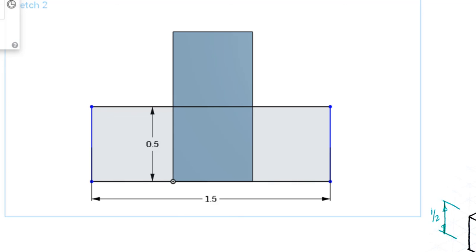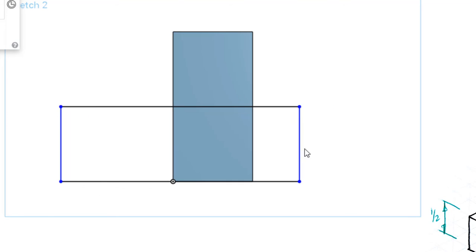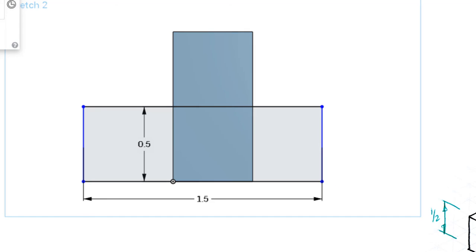I've constrained everything. What else does it not know? Remember, grab anything that's blue and wiggle it. So I'm going to grab this blue and shift it from side to side. So that's what it needs. It doesn't need a size dimension. It needs a location dimension. And these are a little bit different. A lot of times they're 3 clicks.